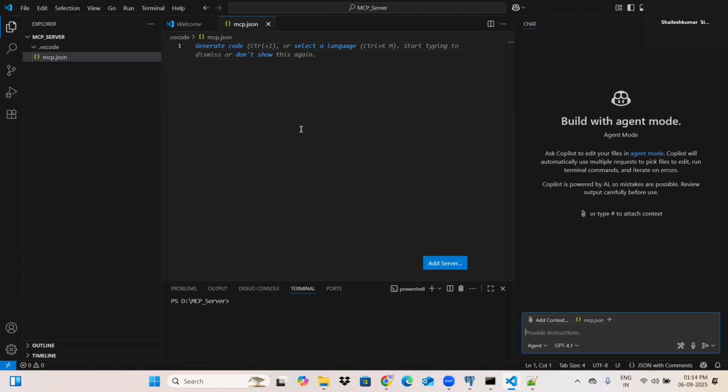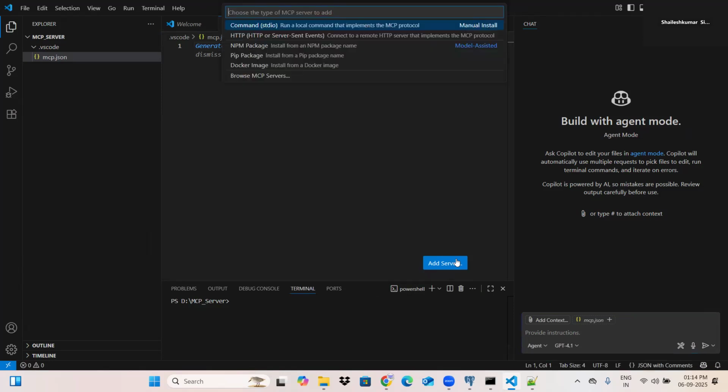Once you create that folder and mcp.json, you'll see a button, Add Server, because it comes to know that mcp.json means you are trying to add an MCP server. So you just click on Add Server. Now here you will see the options that you need to remember. The first option is if you have an MCP server set up locally, meaning you have created your own MCP server using a Python or JavaScript environment locally, you can include it.